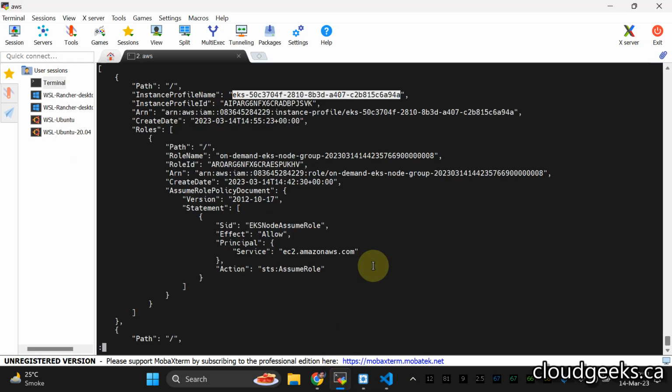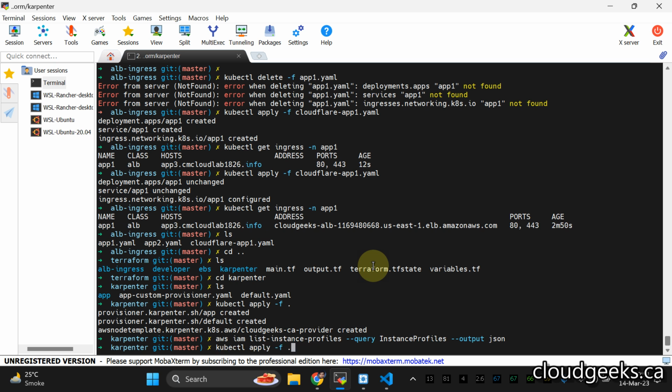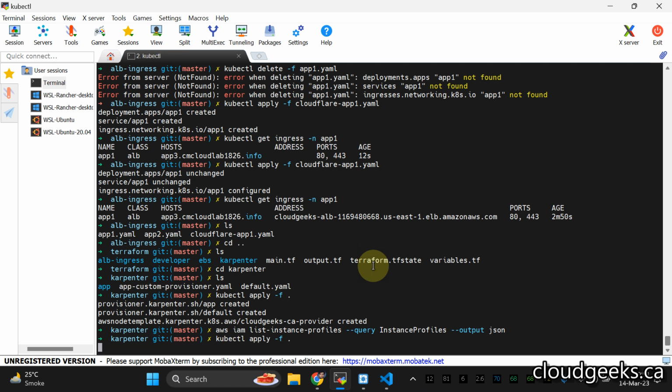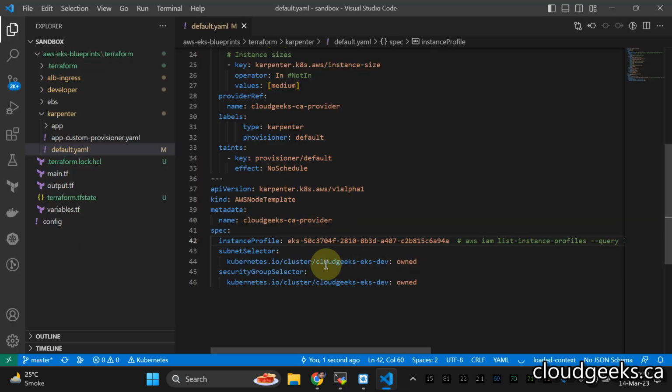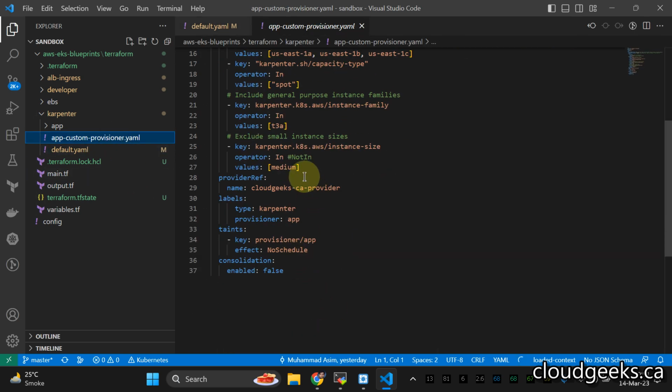So profile. So simply quit here and let me do the reapply here. This is the profile which we are going to use, and this is the instance profile, and from the custom provisioner, we are actually calling this, I mean, default provisioner.